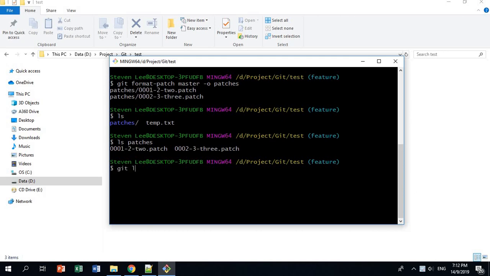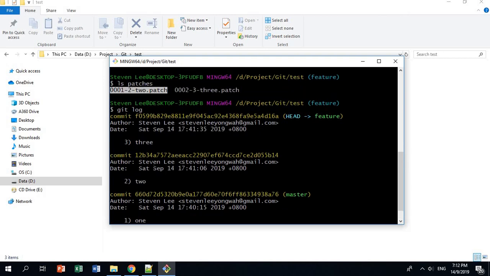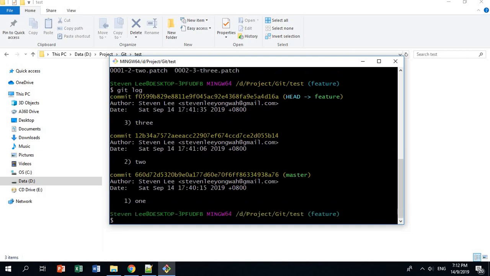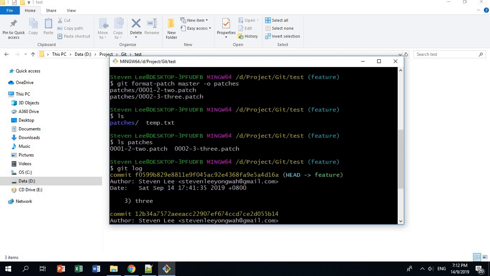So if you type git log right now, you can see the commit message for this commit is 2, and the name of the patch will be according to the commit message. For this patch, the name is also according to the commit message. Okay, so this is how you can create patches against the master branch.